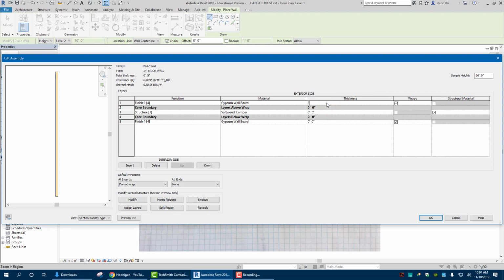Okay, so now let's look at our thicknesses. We're going to use 3/8 inch thick sheetrock on the inside. Our 2x4 is really 3.5 inches. And the same with 3/8 inch there. So now if I look at the preview, there it is. Sheetrock sandwiching the wood stud wall. Hit OK.